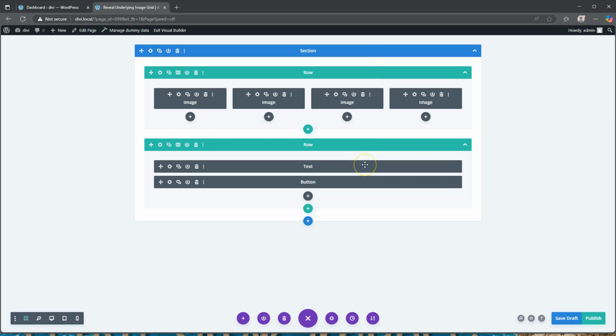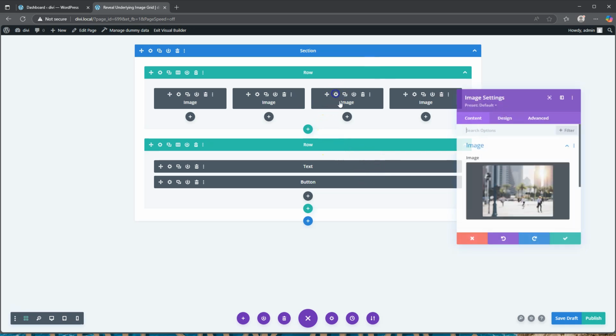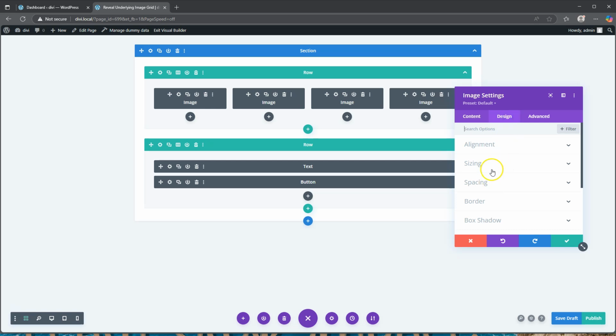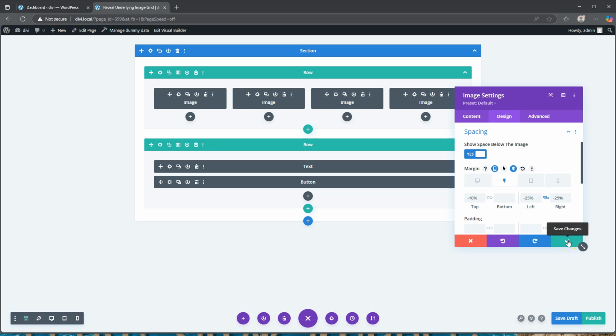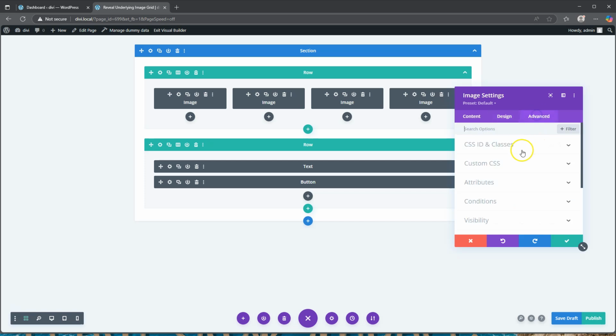We want to go to image 3. So let's jump onto image module 3, and do very similar things. Spacing, we select the sticky, and now top we want -10%. Left we want -25%, and then right we want the same, -25. And then transition for this one, we want to put it at 700.